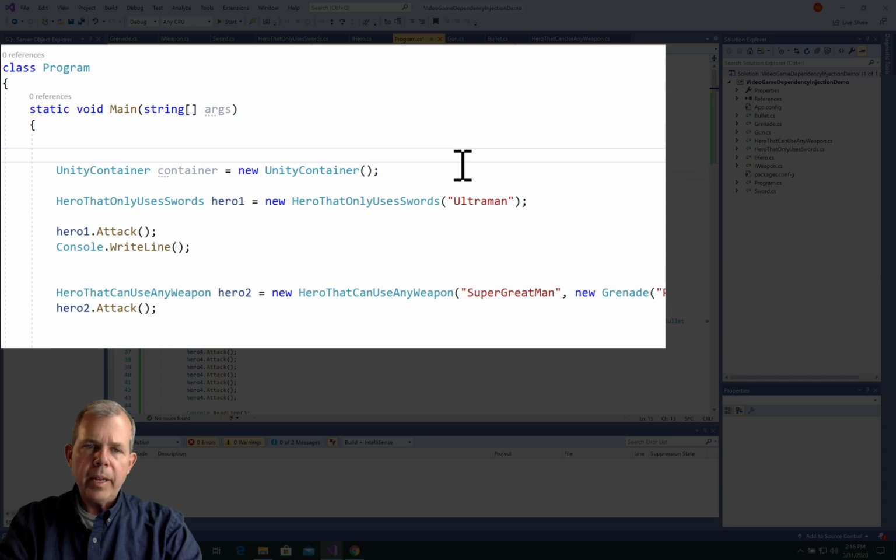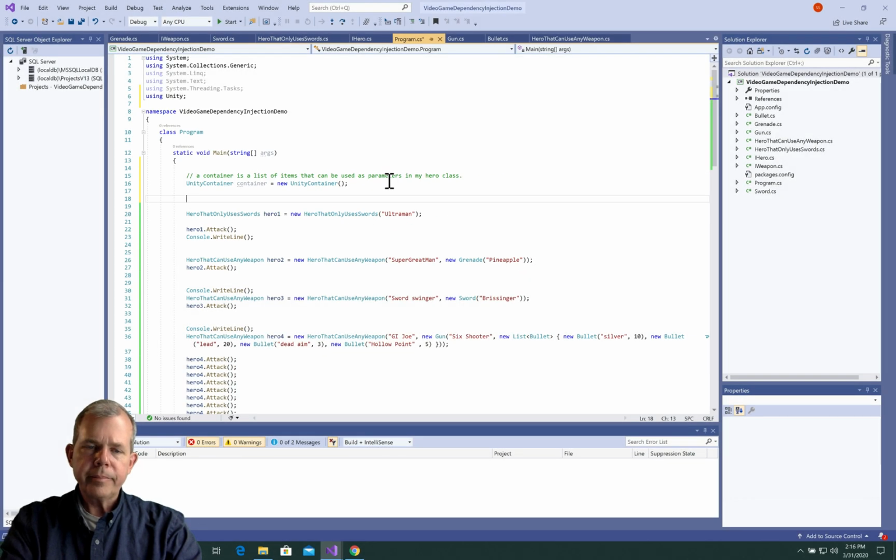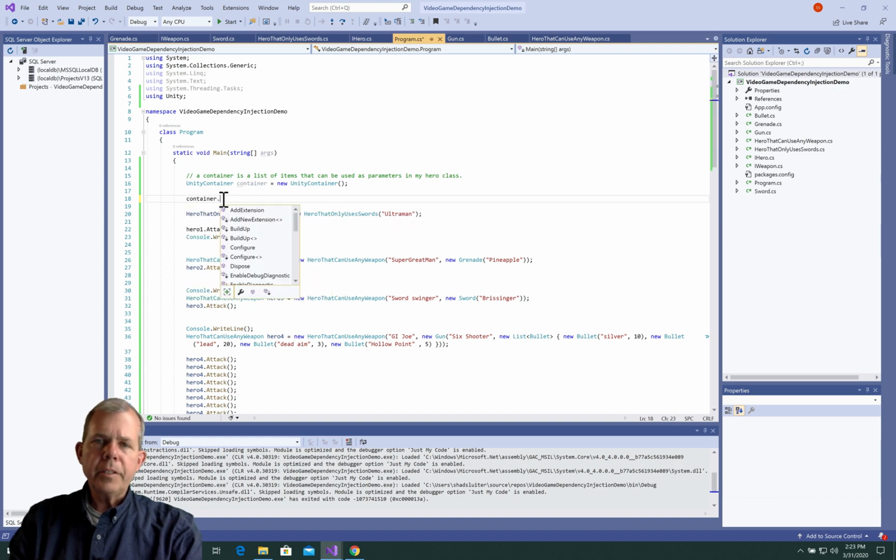We want to use a container because it will keep track of a list of all of the items that can be used as parameters in our hero class. Now that's specific to this program. More generically, we would say a container contains a list of all dependencies in a program. All right, let's continue on.